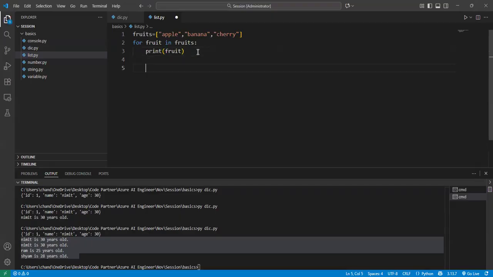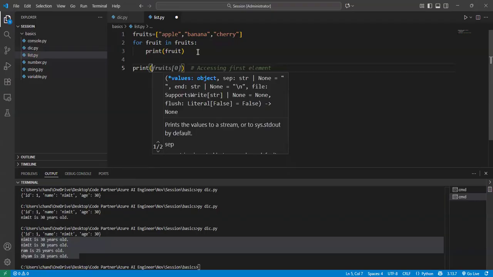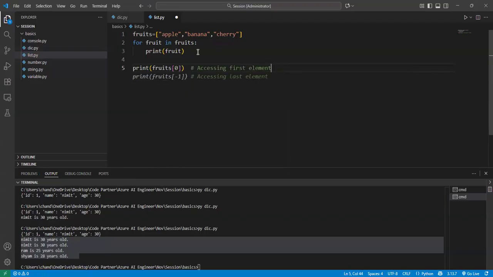If we want to print the zero index value, put 0 and you can print. This is the first element. If you add -1 on here, it will access the last element, which means cherry. -1 is the last element, 0 is the first element. But in C sharp, this is not available. We only check the length.